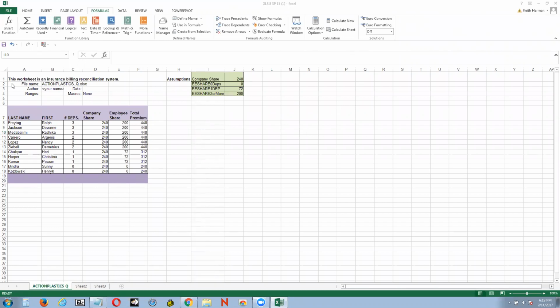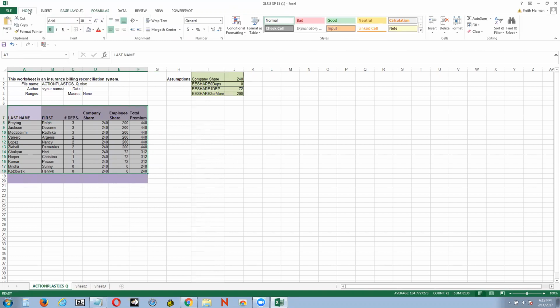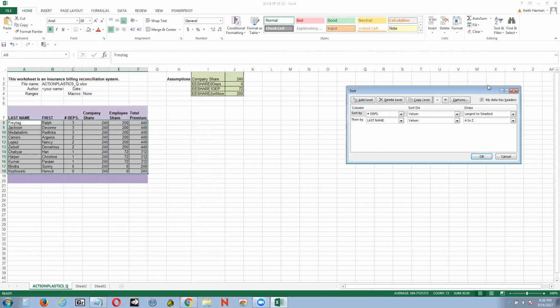Now, what I'm going to do is click over here, and I'm going to highlight everything from cell A7 down to F18. And then I'm going to click Home, and come all the way over to the editing. Everybody see the little sort and filter thing? Click on it, and you'll see a custom sort. Got that? Now click it, and you're going to see the sort that currently exists.